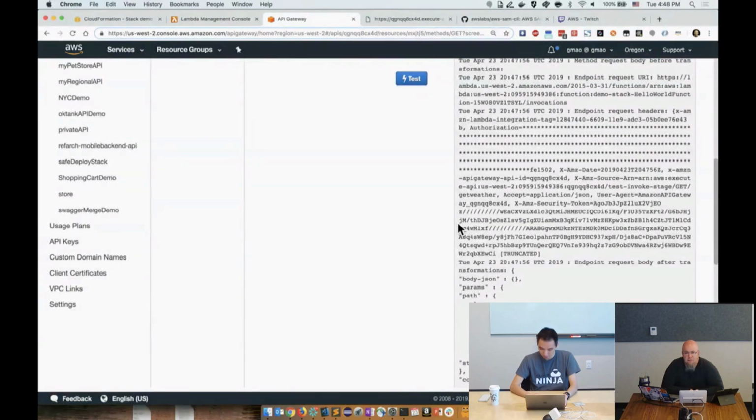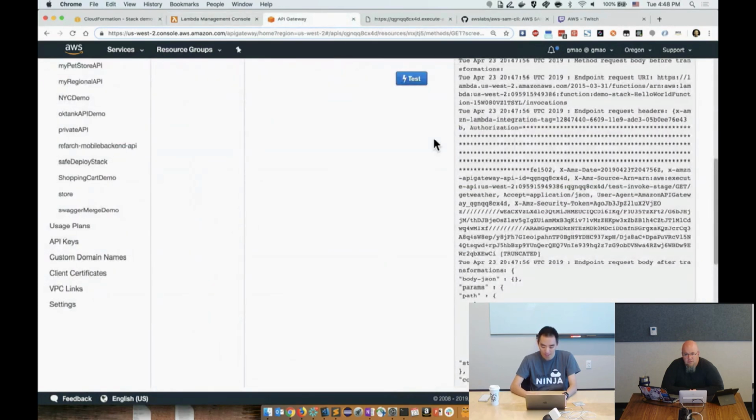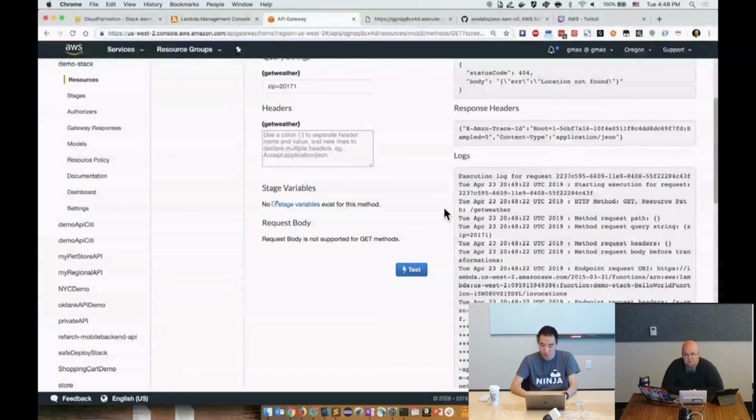Yeah, let's look at that. So it's path.queryString, or is it event.path.queryString? Is that what I'm seeing there? Params. Or params. Yeah. Event.params.queryString.zip. Hit save again and click test right here. So we're still getting location not found.